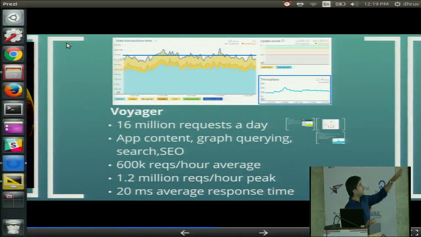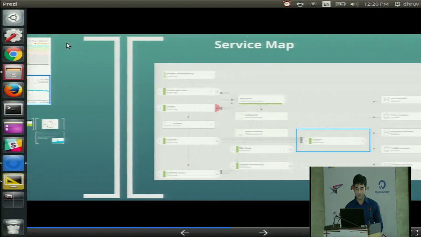So this is an actual graph from New Relic, the tool that we use for monitoring. We receive around 16 million requests per day. That amounts to around 20K requests a minute. And we are constantly under 20 milliseconds in response time. And that's not plain querying. We are not doing straight DB query and serve response. These are very complex queries, as I showed you in the previous graph.